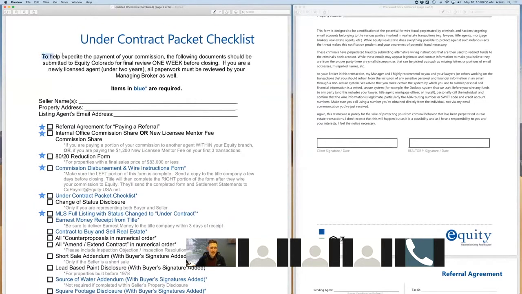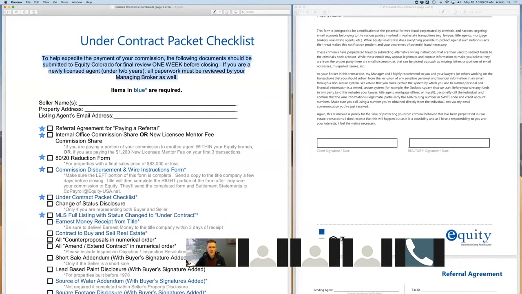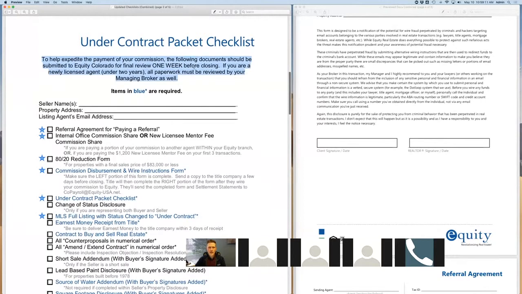So just like our listing packet checklist, there's a nice little note to get you started. To help expedite the payment of your commission, the following documents should be submitted to Equity Colorado for final review 1 week before closing. Again, that's just a reminder. You guys already have heard that so far.